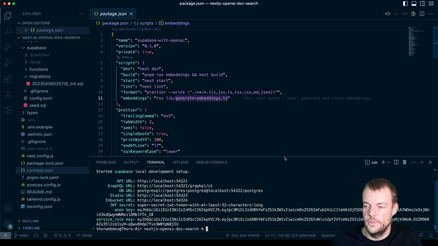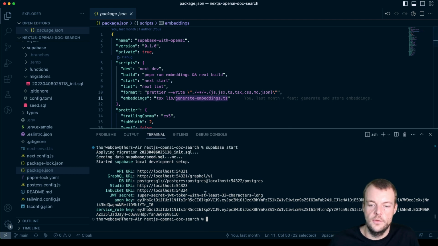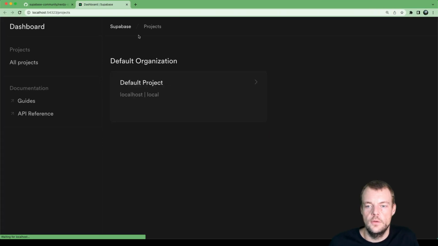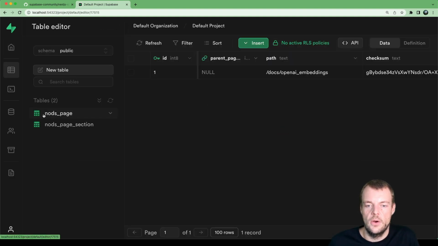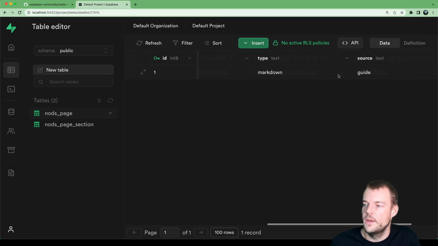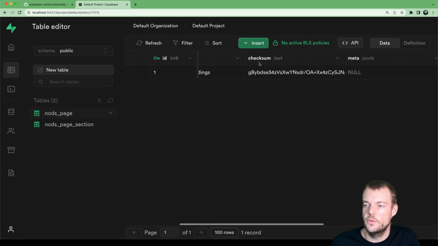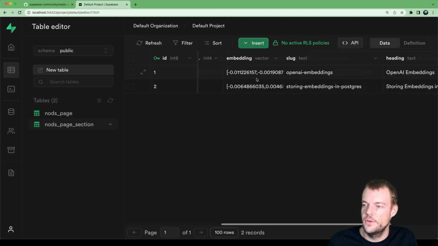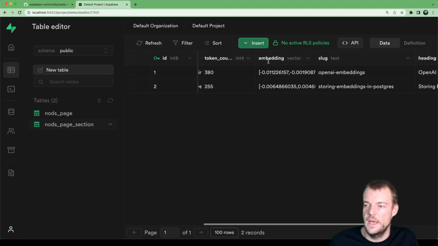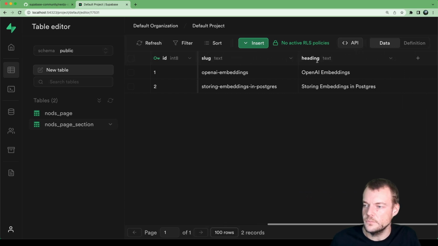And then what we can do is we don't actually need that. So we can open up our studio. We have our default project here. And we can see we now have our pages. Docs/OpenAI embeddings. We have a checksum for the pages as well to make sure we don't unnecessarily regenerate the embeddings if the content hasn't changed. And then here we have the different page sections with the actual embedding, which is our pgvector vector.